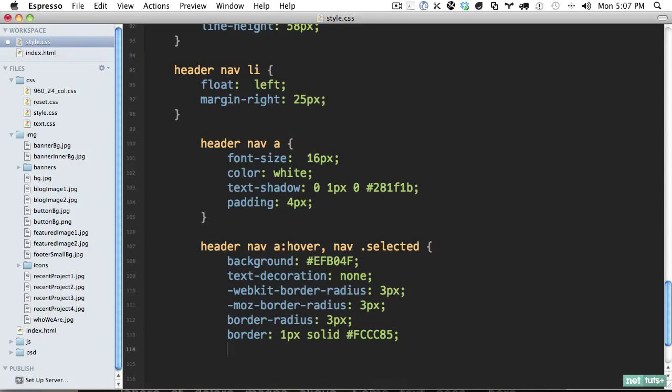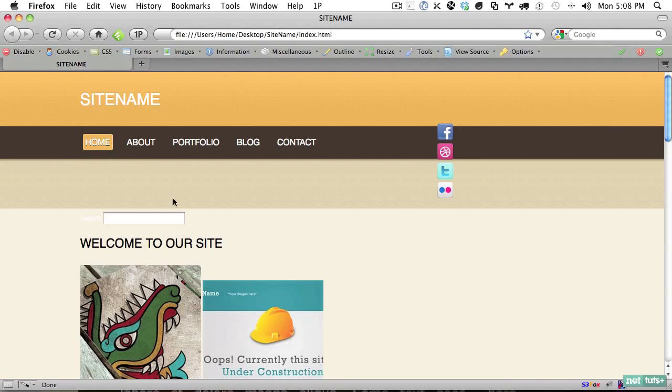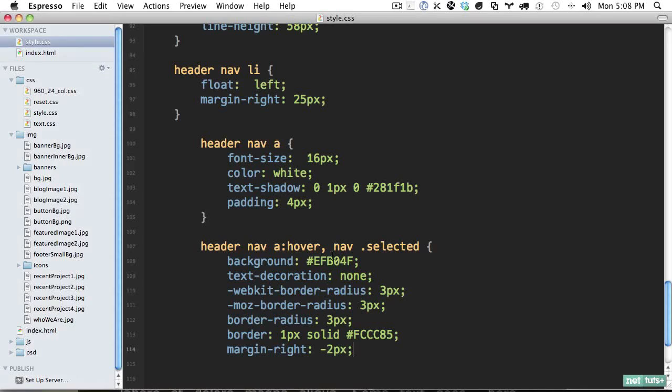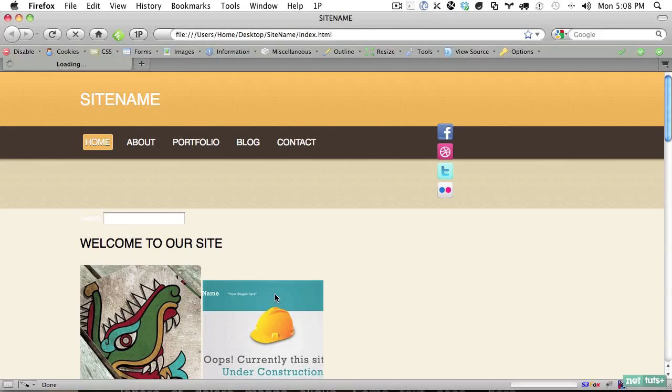And we can do that by saying when you hover over, set the margin right to -2 pixels. And if I hover over that now, that fixes it because we're compensating for the increased width by setting the margin right to offset that. There you go. Looks good.